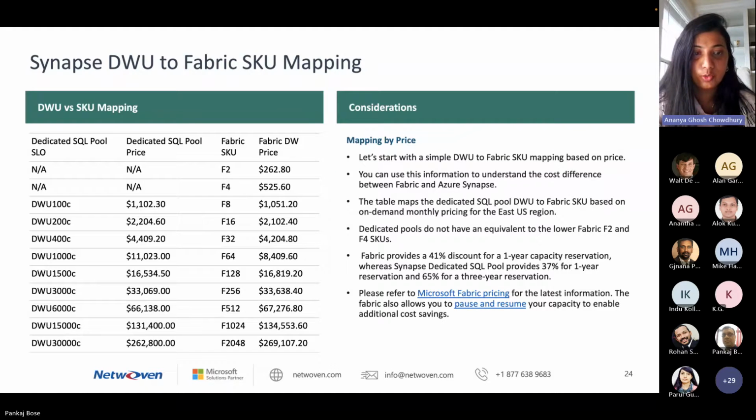the F4 SKU. Now, one of the key cost saving factors of Fabric is its capacity reservation discount. So if you reserve your capacity for 1 year, you can get a 41% discount on the pricing.